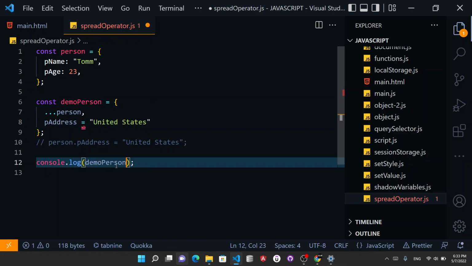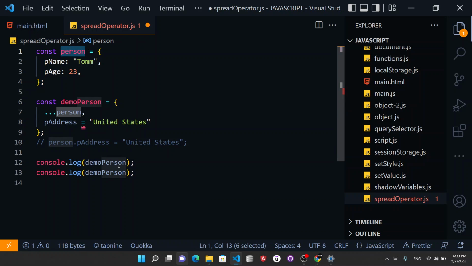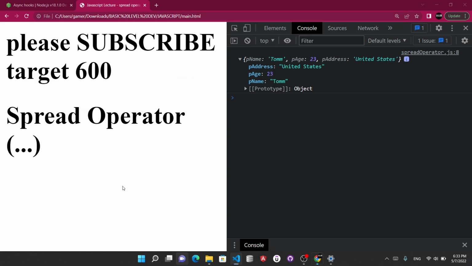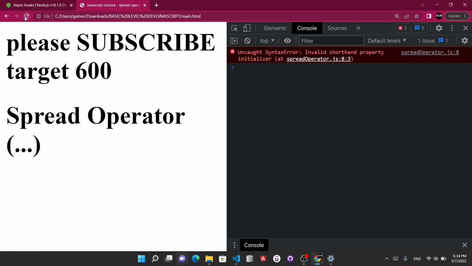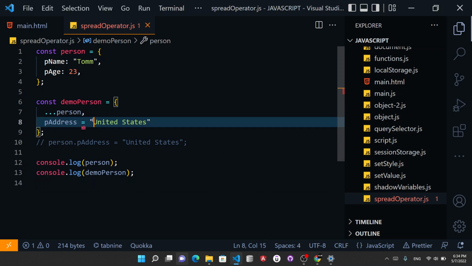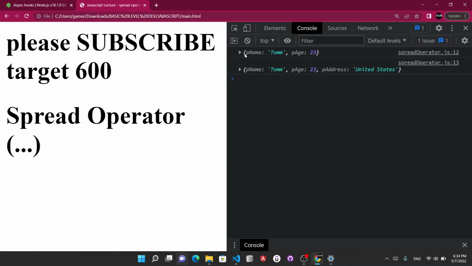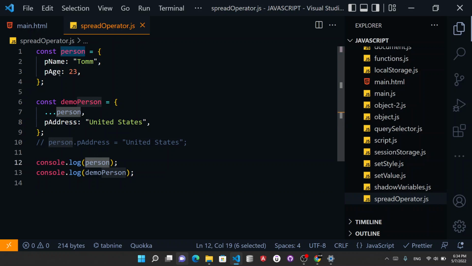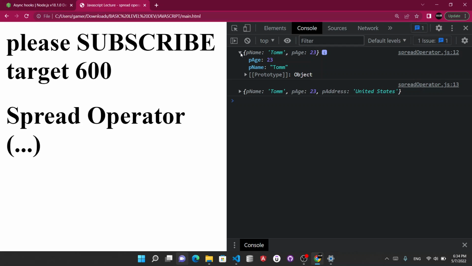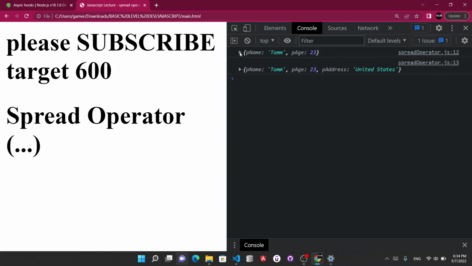Now if you try to console log this and console log the person, hit save, hit reload. Okay, just fix the syntax, hit reload. You get the first version like this. See, your first version is intact, it hasn't changed, and in the second version you have the new property.